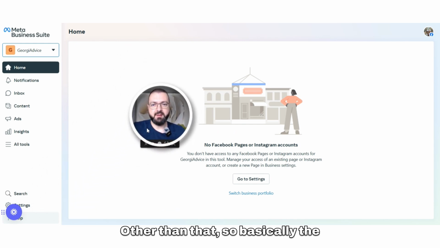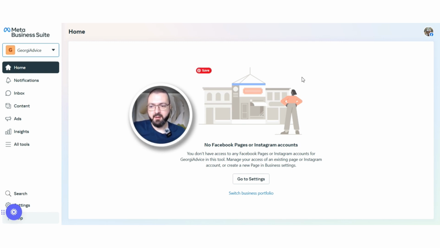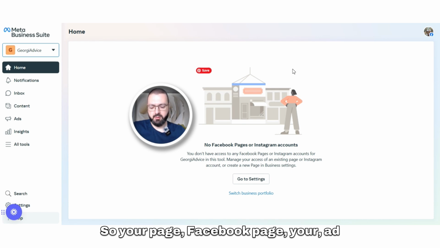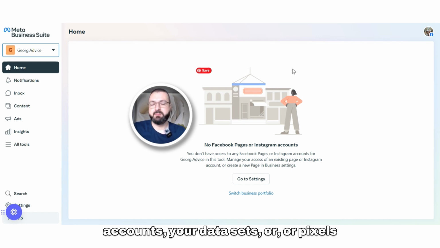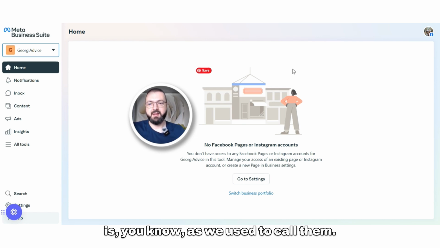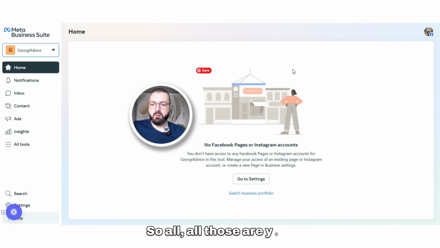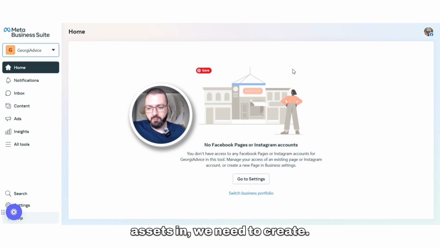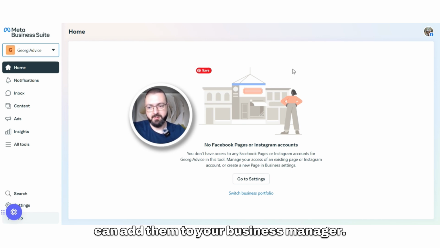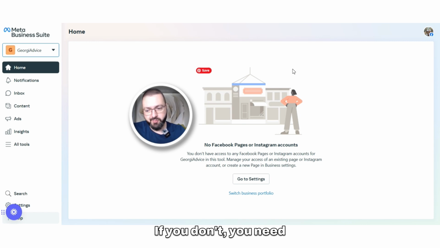Other than that, the business manager is basically just a portfolio of your assets. So your Facebook page, your ad accounts, your data sets or pixels, as we used to call them. All those are your assets, and we need to create those assets if you don't already have them. If you already have them, I'll show you in a second how you can add them to your business manager. If you don't, you need to create new ones.